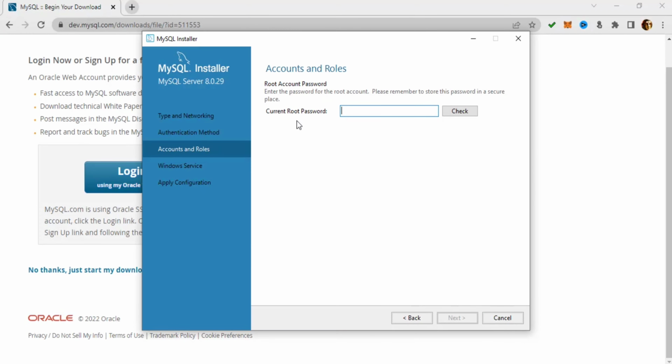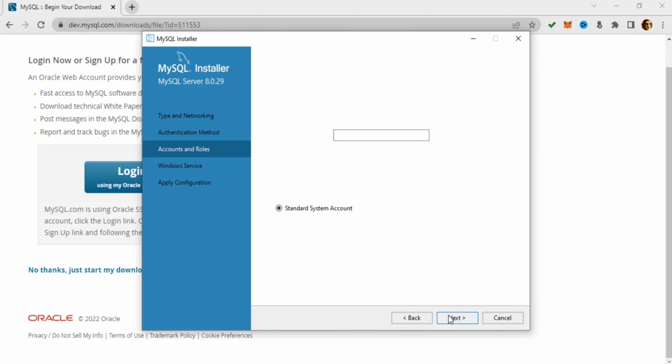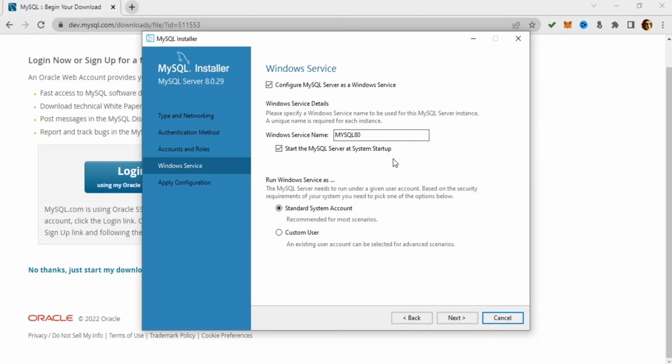Then it asks for the password. Basically online you can see Scott or Tiger. I'm taking root as the password. I'm checking that. Here there is a checkbox stuck because this root account and roles already exist. When you're getting a fresh account, it is going to ask you to enter the username and password. At that time you have to enter the username, which is already taken as root. Then I'm choosing the password also as root. Just click on next. Then this service name is MySQL80.